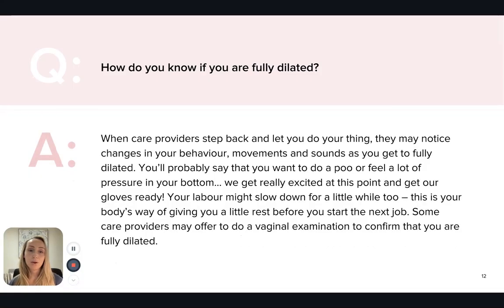So how will you know if you're fully dilated? When your care provider steps back and just lets you do your thing, they might notice changes in your behaviour, movements, and sounds as you get to fully dilated. You'll probably say that you want to do a poo or you feel a lot of pressure in your bottom. And this is the point where we get really excited and we get our gloves ready.